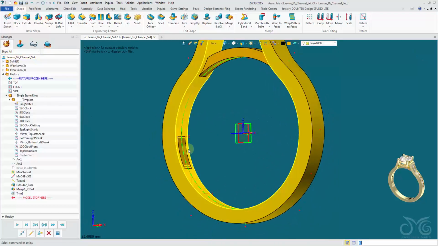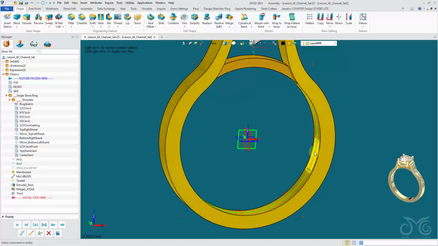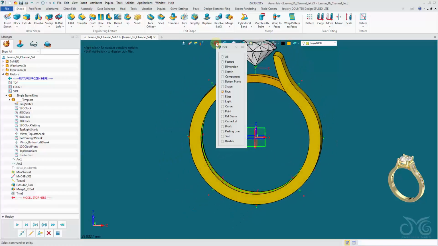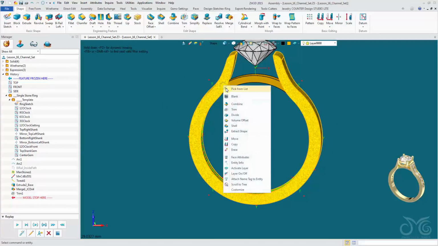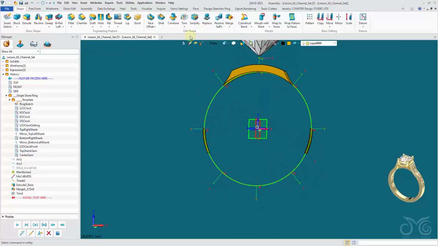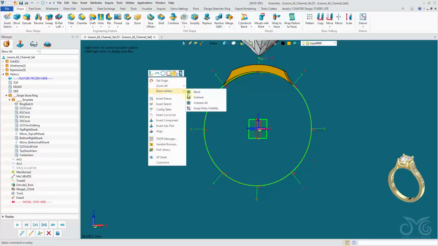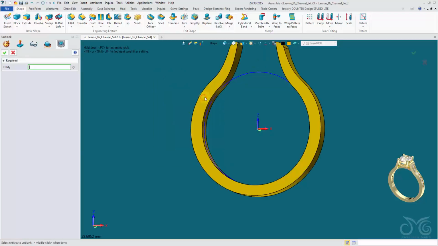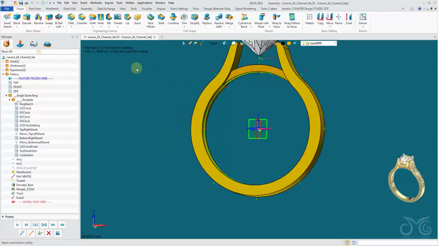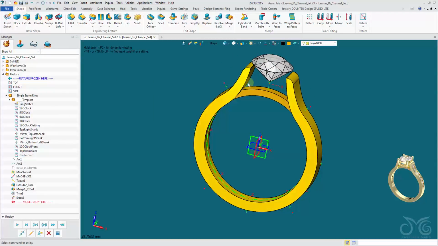Okay, now we have some excess material that we want to get rid of. So I'm just going to blank out our ring shank. Okay, and we'll just erase these two shapes. Right click, unblank. Okay, so there we have a bridge now.